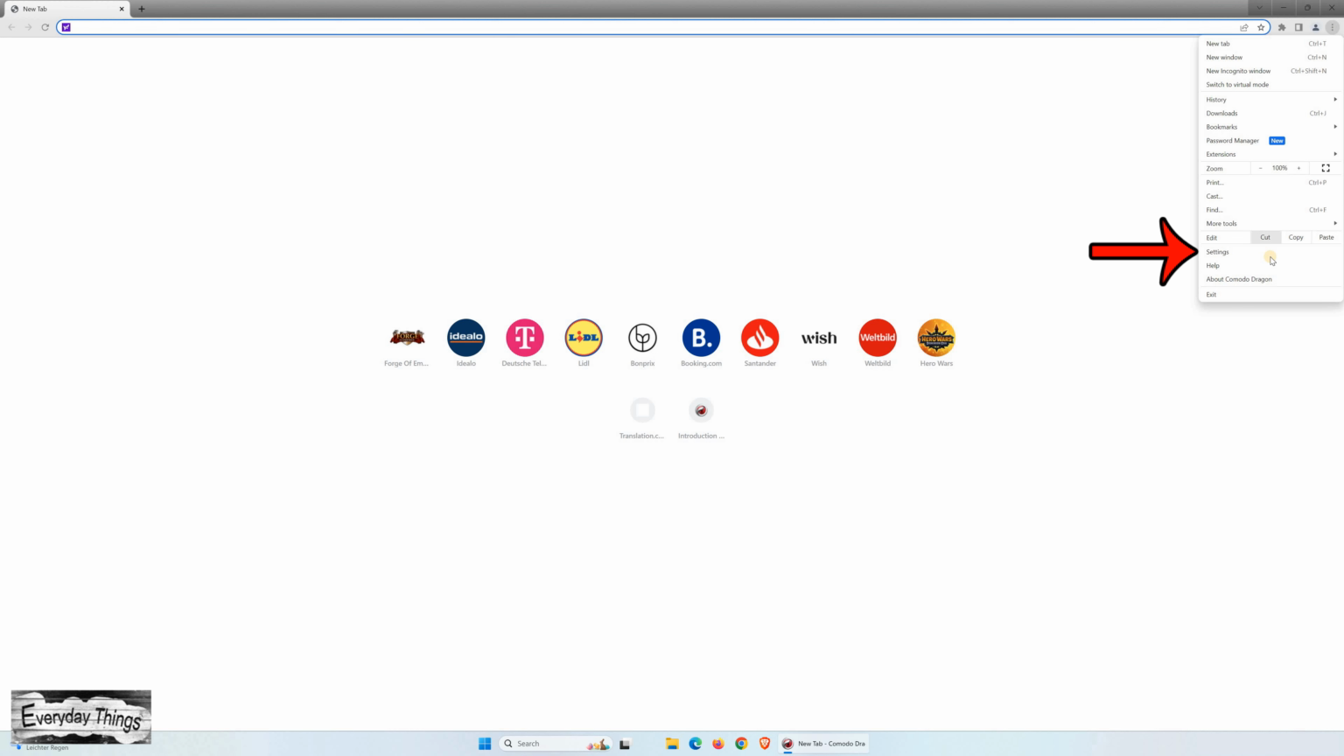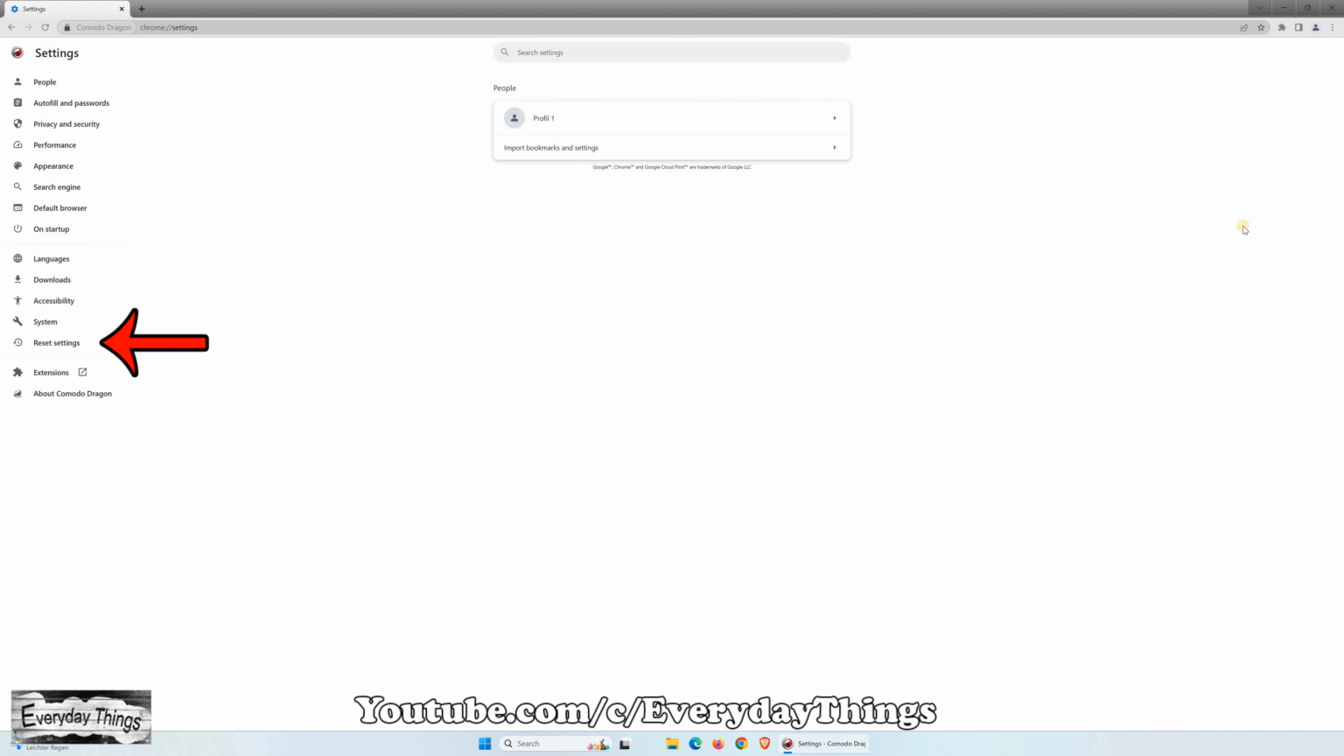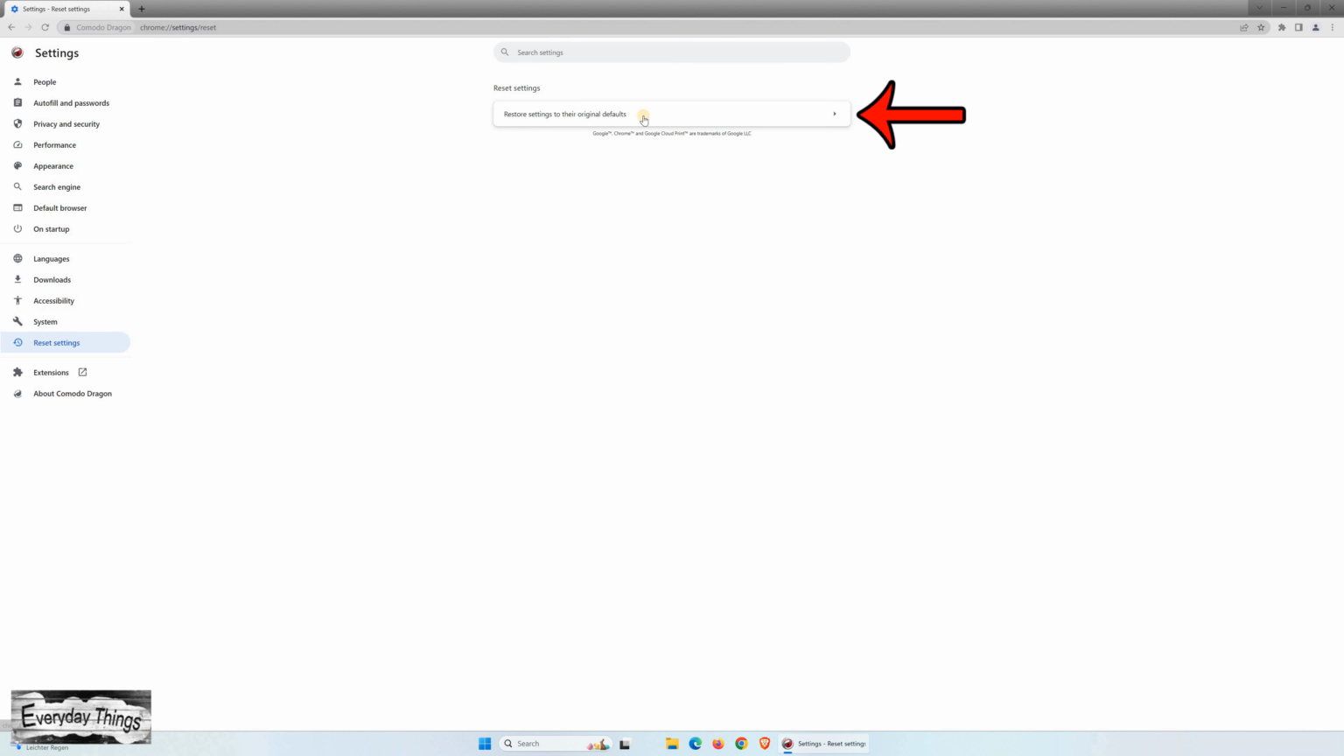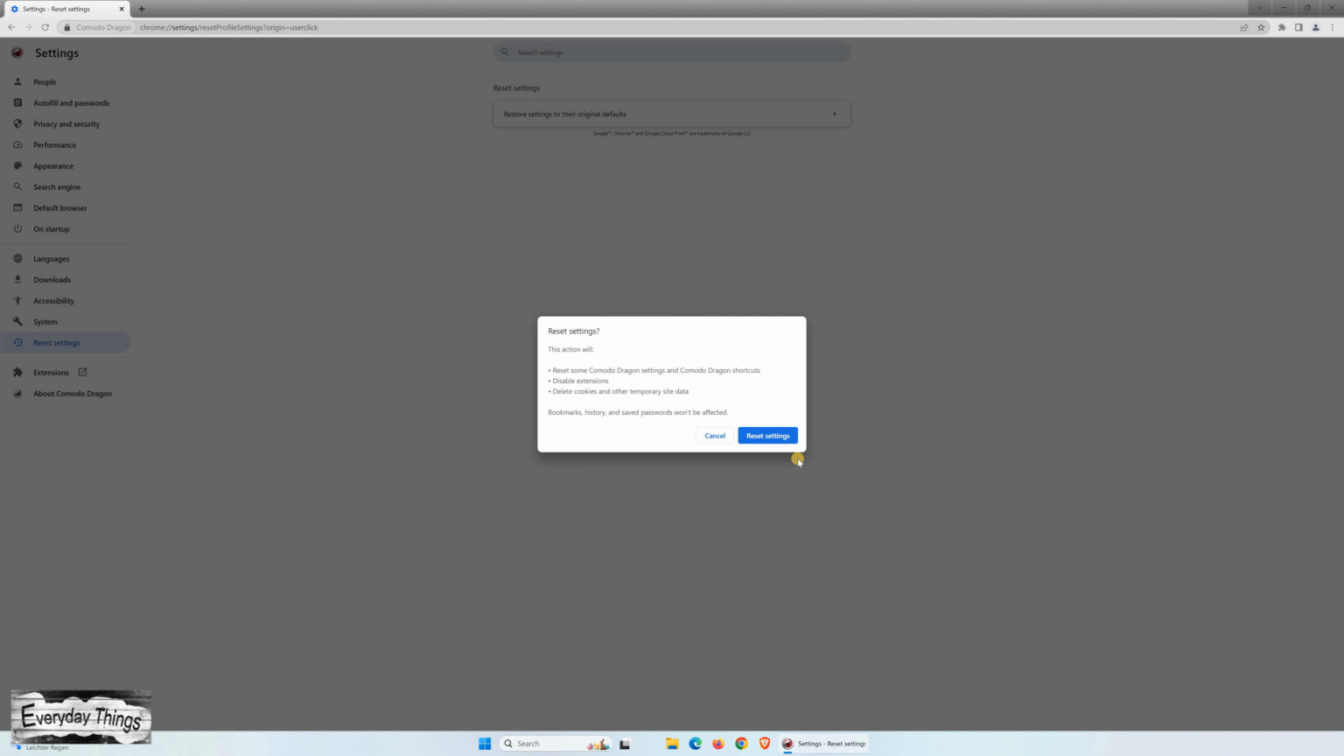From the drop-down menu that appears, select Settings. Within the Settings menu, locate and click on Reset Settings from the left-hand drop-down options. Now, you'll find yourself in the Reset Settings section. Here, select Restore Settings to their original defaults.